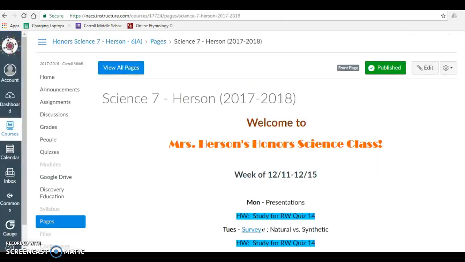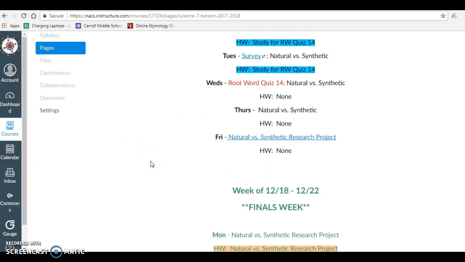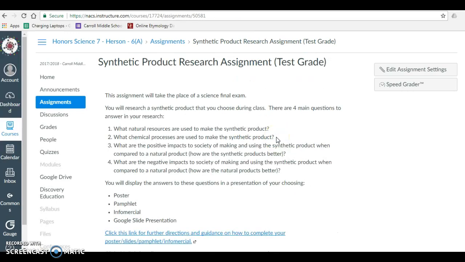In order to find what you need to know for this assignment, go to my Canvas page, go down to Friday, and there's the link to the assignment. All of the information you need can be found here. There are 4 main questions that you will need to research about your product. Question 1, what natural resources are used to make it?